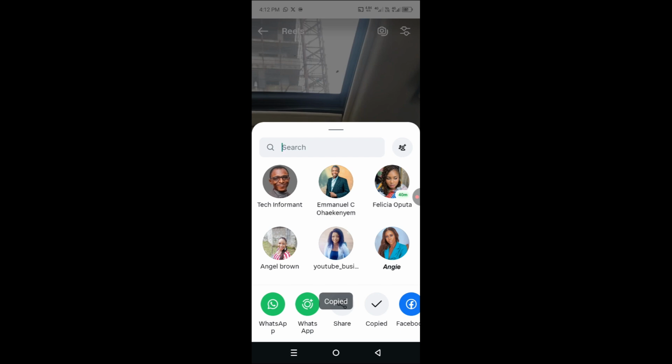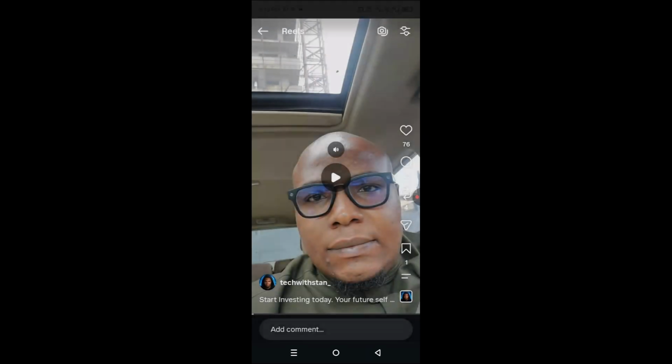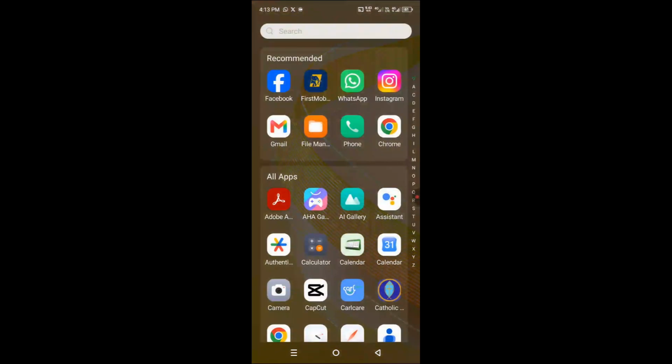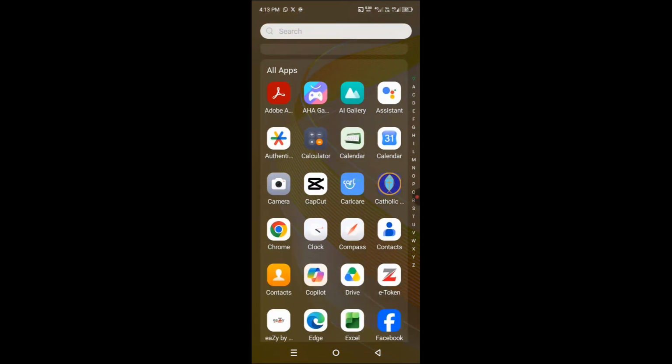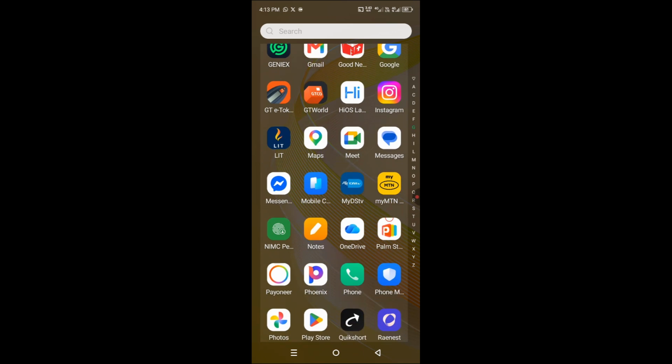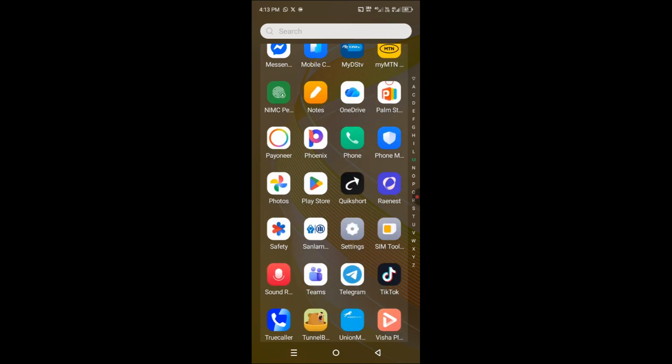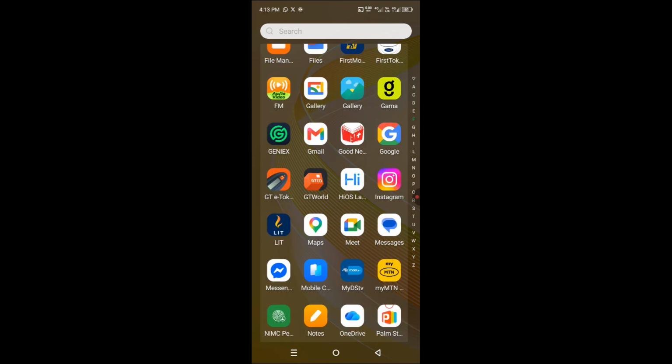You can see the link is copied. So with this, I can send this link as a text message to someone, or even send it to somebody's email address. If I want to send it as a text message to someone, I will go to the messages app of my Android phone in this case. So I will tap on the messages app.